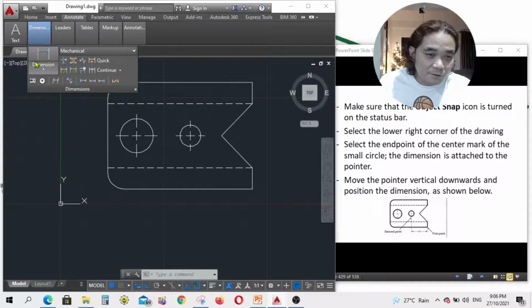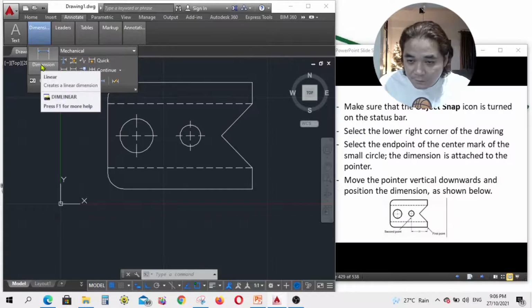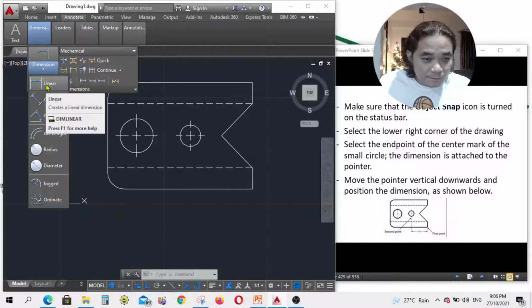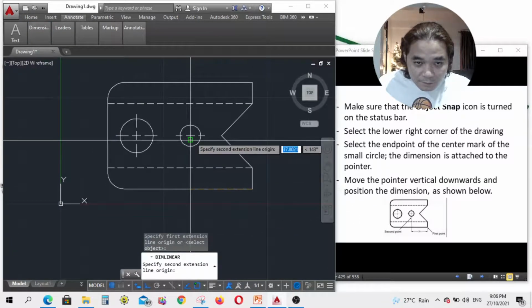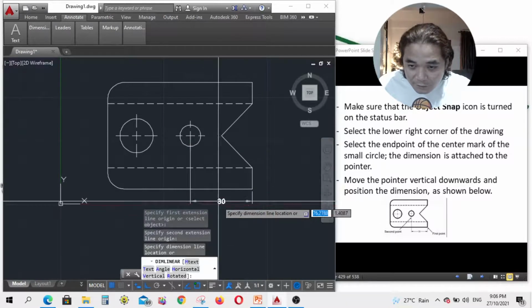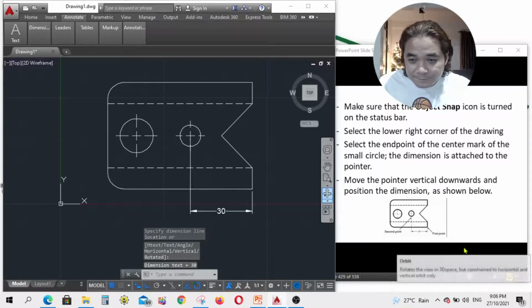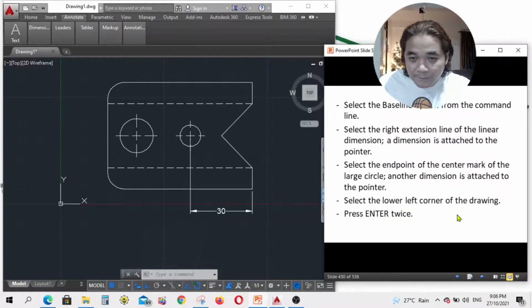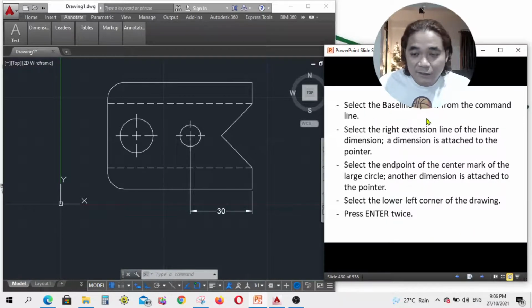Okay, so dimension. First point and this point. Okay, so 30. So it's correct. Then select the baseline option from the command line. Baseline. Move the pointer vertically downwards and position the dimension below. Okay, so did that. Select the baseline option from the command line.